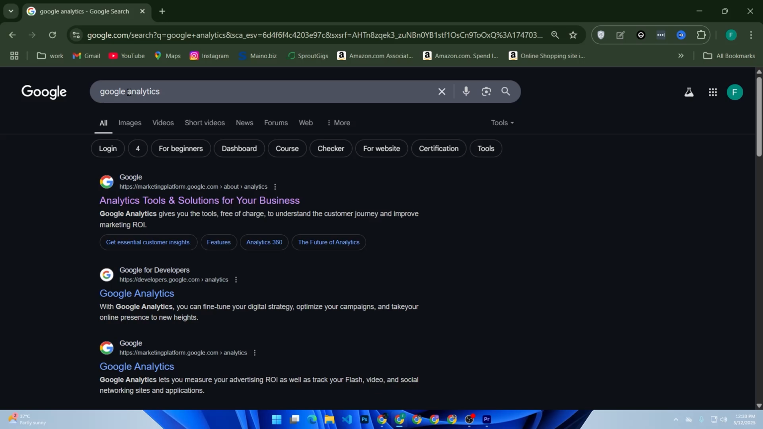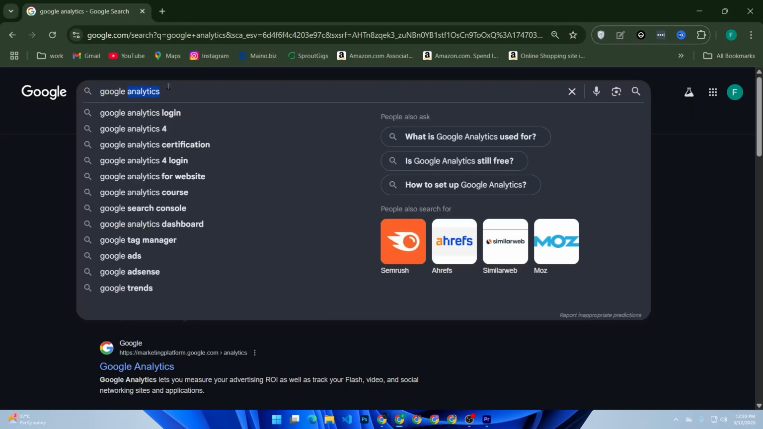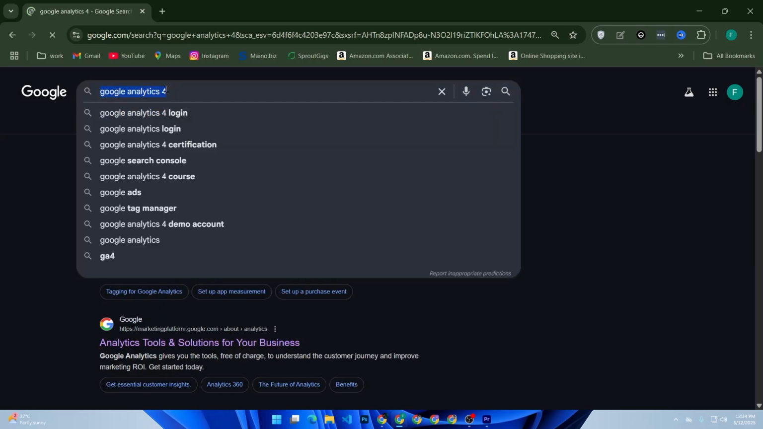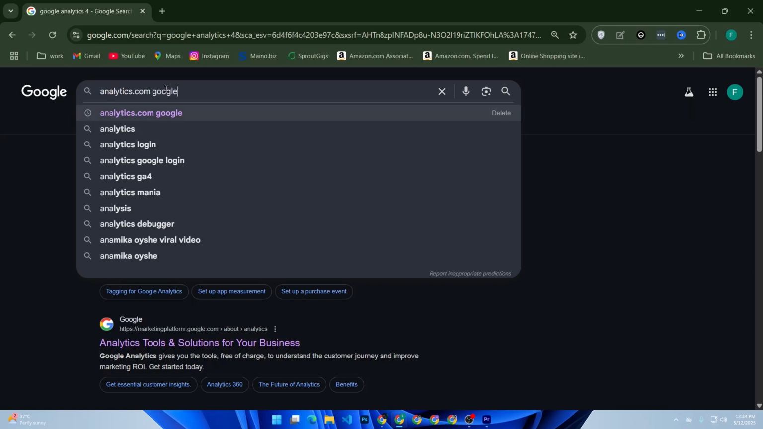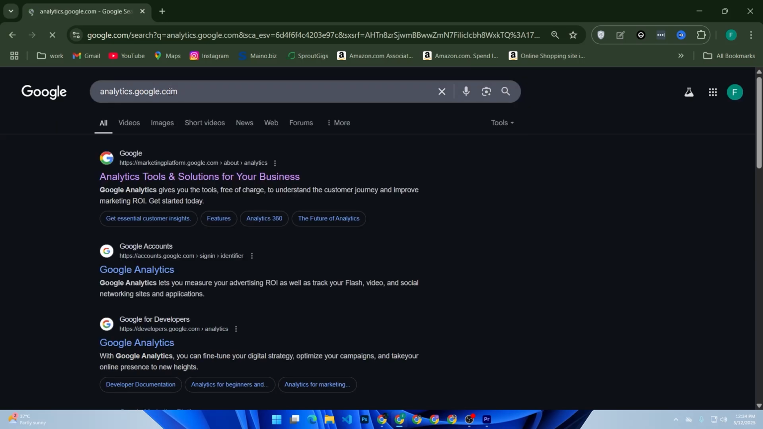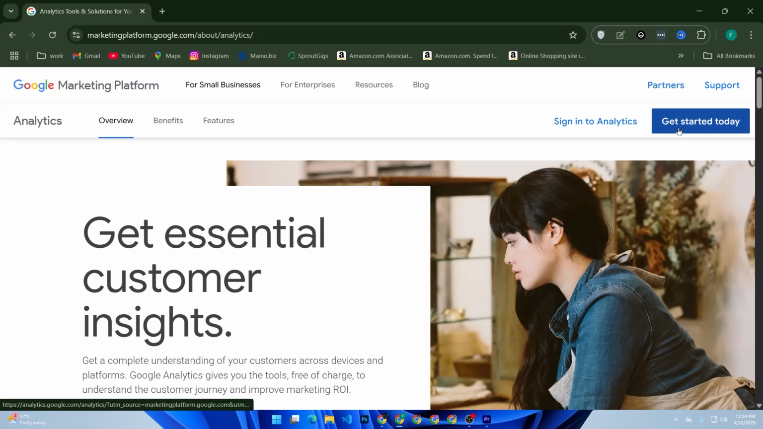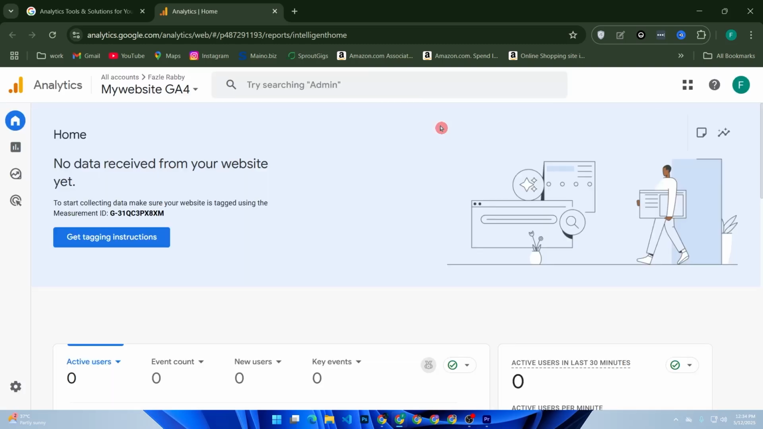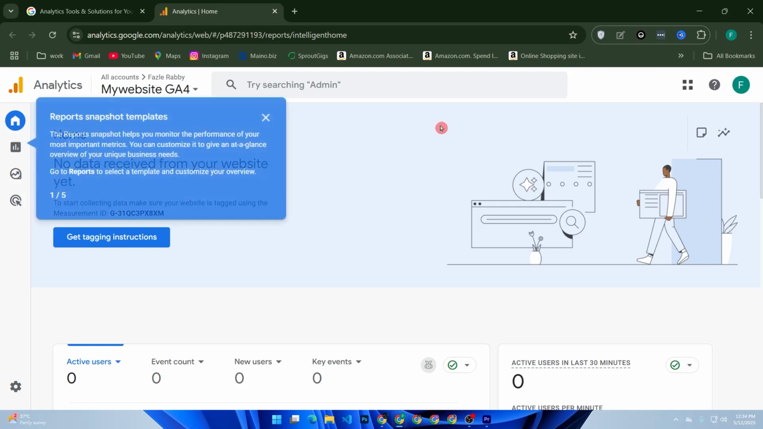Now, create a Google Analytics account. Go to analytics.google.com and log in with your Google account. Click Get Started today. Now, fill in your account name. This can be your business or brand.